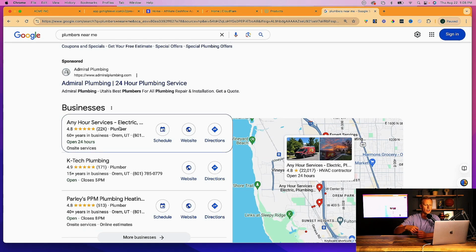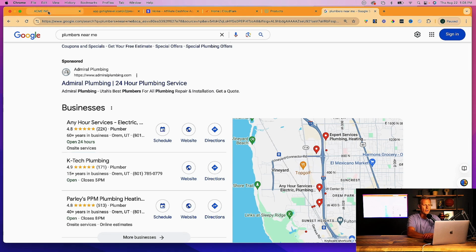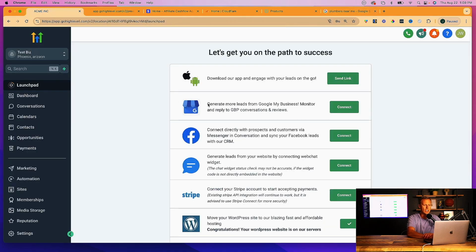So we get them on the phone, we talk about our services, which inside the free course, we've got the whole sales script that you can use to sell this missed call text back feature. But we'll come over here and we'll have them just log in to their Google My Business profile. So just click connect right here. They're going to sign into their Google account. Very easy. It's like logging into their Gmail account.